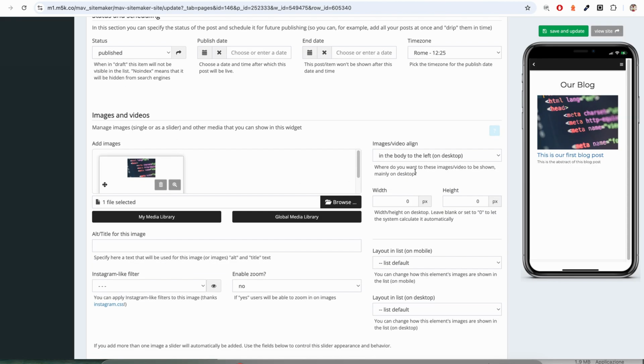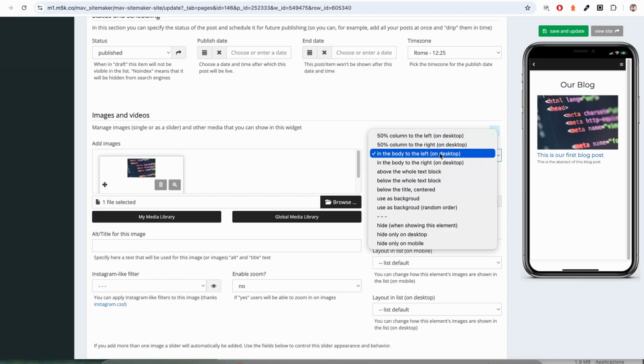We've already seen the image as usual with the content block, so we can then align this in the body to the left, to the right. Since this is a list item, let's say it appears in the list, we can also say that we want to show this image only in the list, for example, right?